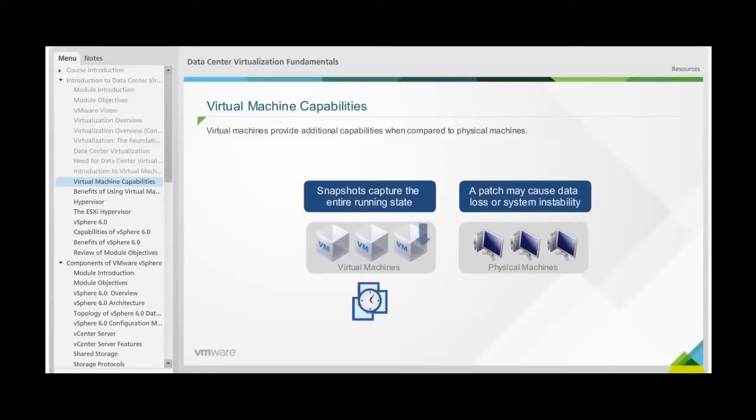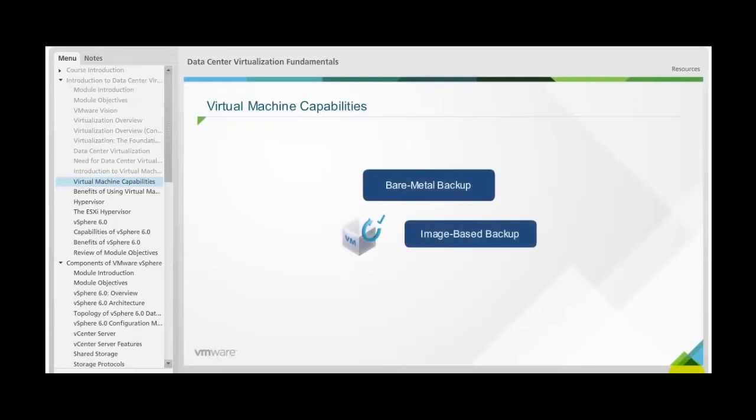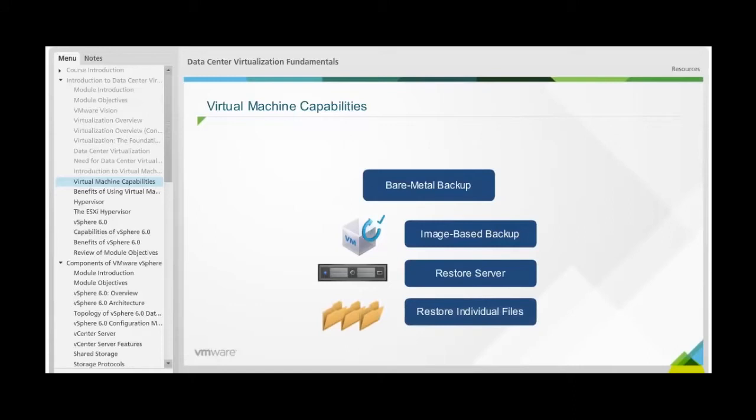If a patch or update causes an issue, you can easily revert to its original state without the massive time investment of a full system restore. Using a technique called bare metal backup, you can take a complete image-based backup of a virtual machine while it's running. Bare metal backup allows you to restore the entire server without the need to load a recovery operating system. Using this feature, you can also restore individual files.